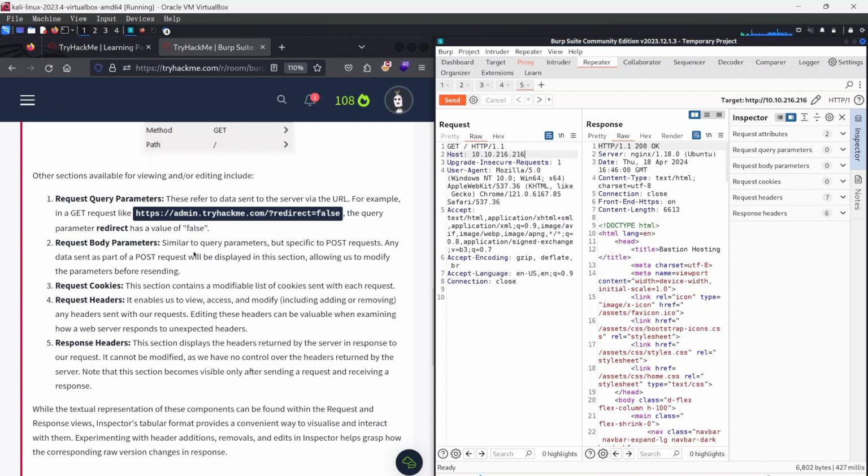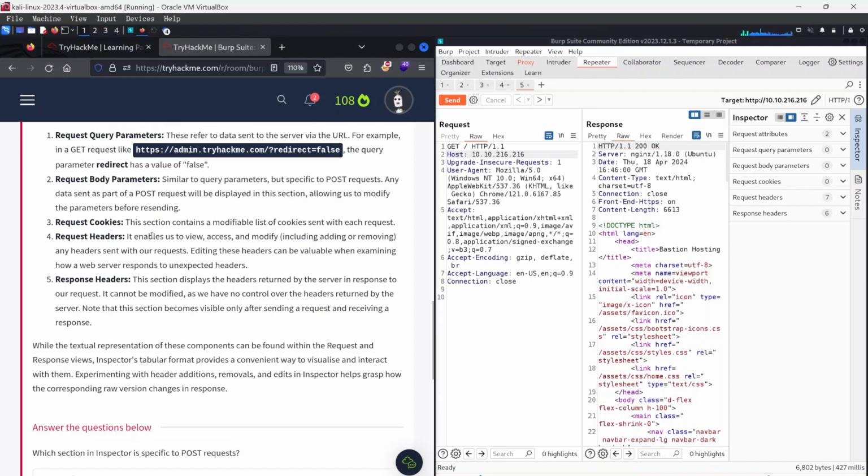Now, request body parameters are similar to query parameters but specific to POST requests. Any data sent as part of a POST request will be displayed in this section, allowing us to modify the parameters before sending. Request cookies: this section contains a modifiable list of cookies sent with each request. Request headers: it enables us to view, assess, and modify, including adding and or removing, any headers sent with a request.